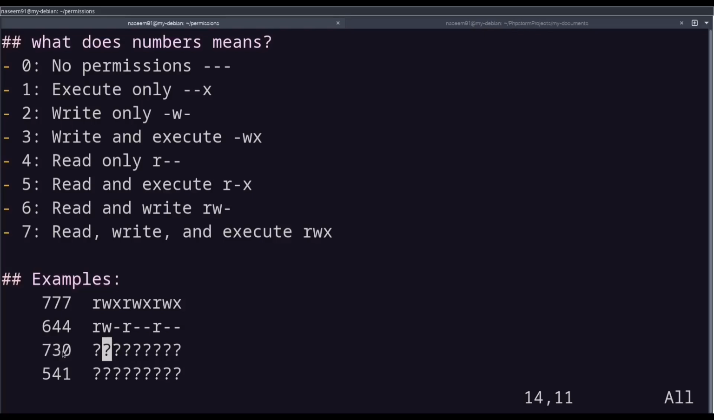So now let's try to take this combination as an example. So basically, number 7 means read and write, also execute. Number 3, let's check it here, means write and execute. So we're going to write here minus, W, X. Number 0 means there are no rights at all. So minus, minus, minus.